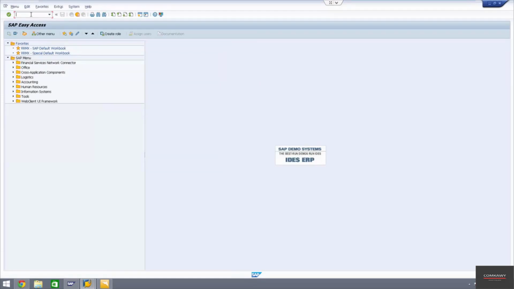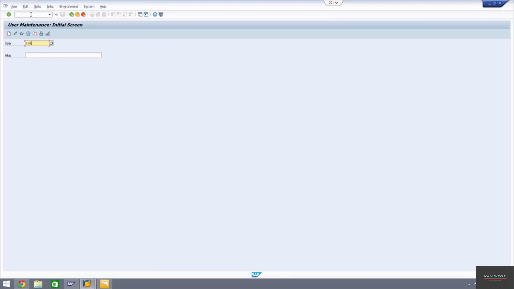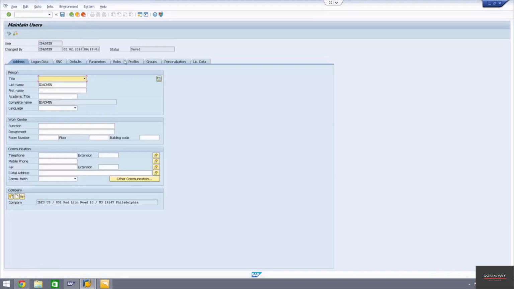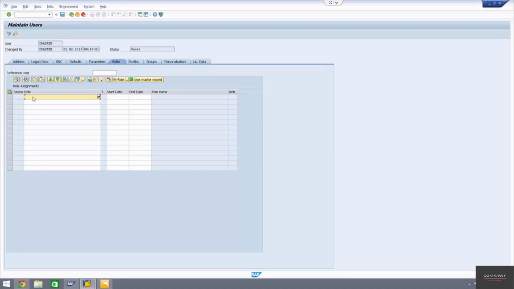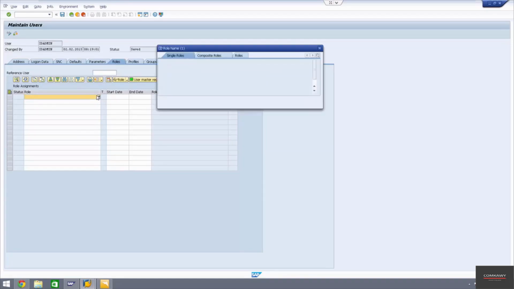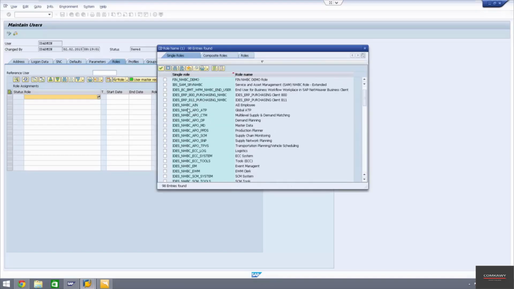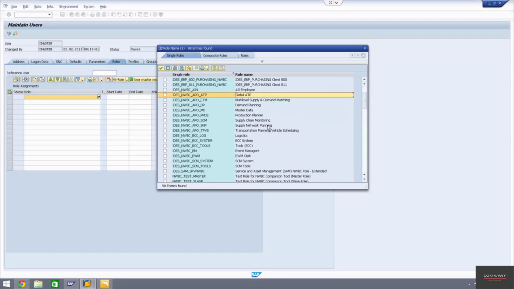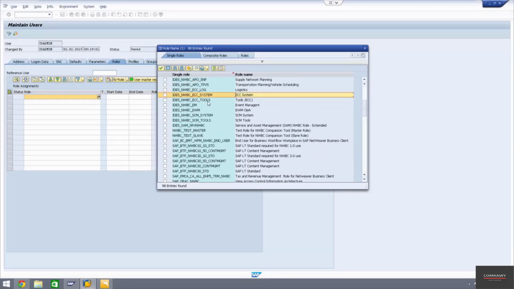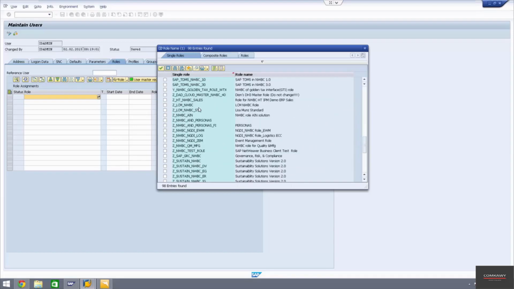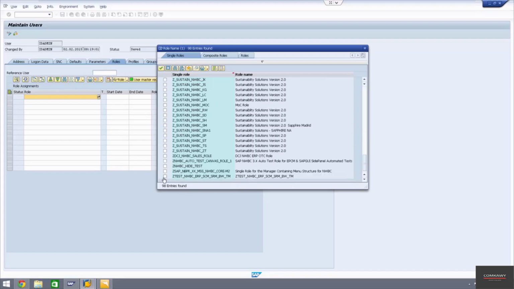So go into SU01, to your user ID ADMIN, and we're going to add some roles to it. Since this is an IDES machine, there's tons of NWBC specific roles that come packaged with the machine. NWBC, and you can see there's tons of roles here, and you can add any of these roles. You know, Global ATP, all this stuff, logistics, ECC system, and so on. And there are some custom Z roles that somebody created. I'm just going to use this role just to show you what to expect in this machine.